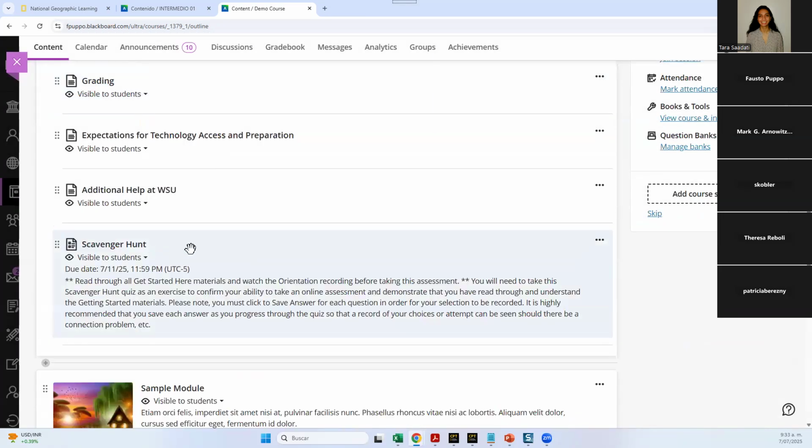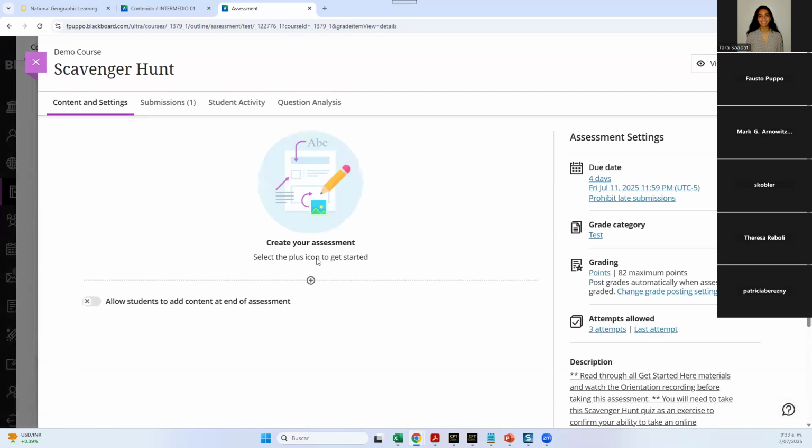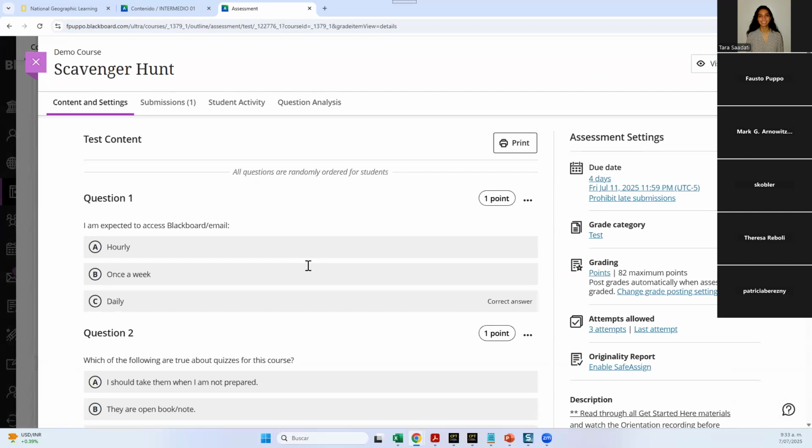And then you have the scavenger hunt. I'll answer your questions in a moment. I see something posted there in the chat, but I want to finish this idea here. So I like this approach. The scavenger hunt is basically a test, and it's a comprehension check.